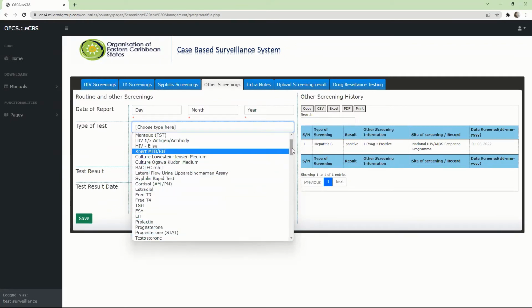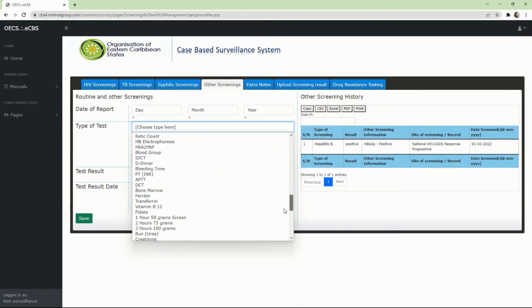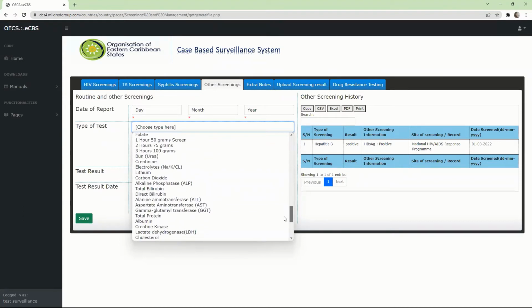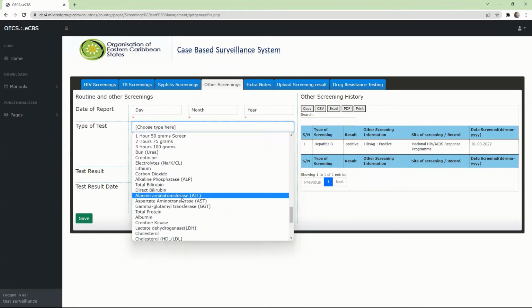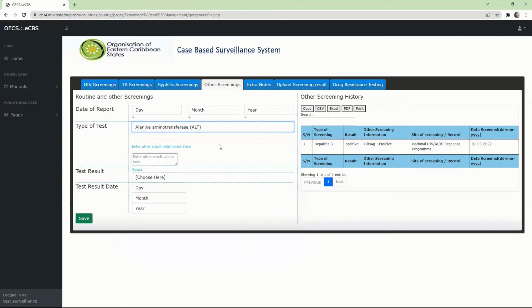So you can record all of them, every type of screening that you want in the name that you want it to be. So if you do an ALT for this client that has hepatitis, AST, you put in all your values as you want. So for anything that is not HIV, TB, or syphilis, you use other screenings and you record them one at a time, and you can put in all the values you want.